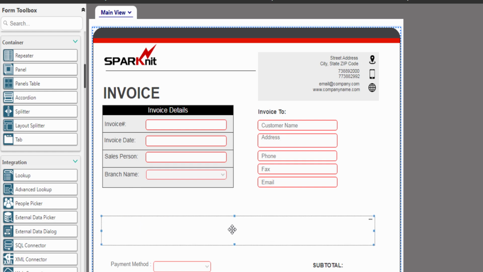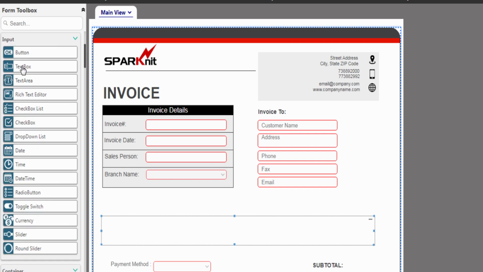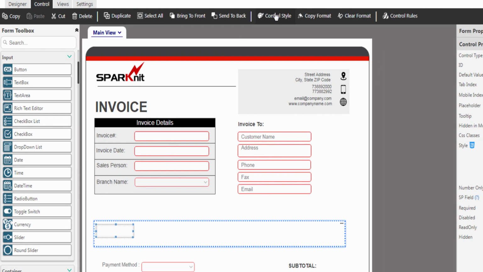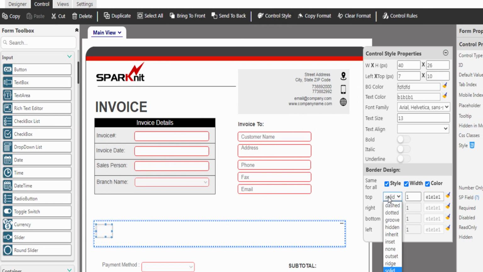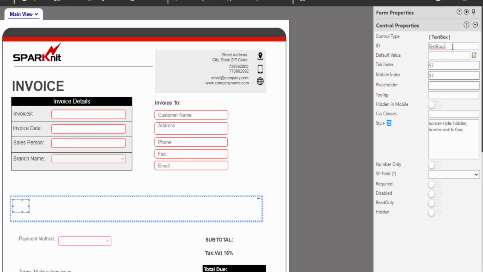Now we are going to add controls in the repeater. First, we are going to add a text box control for the item number. Modify the control properties, and choose the control as number only, and make it read only.